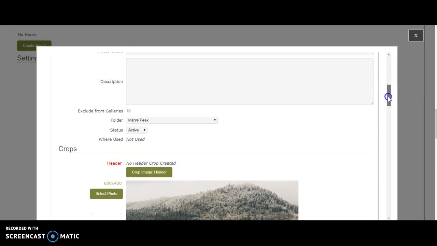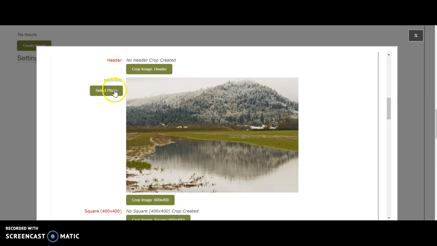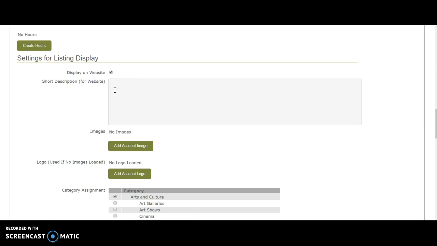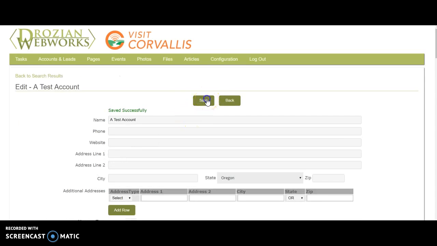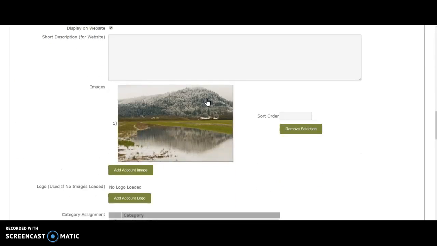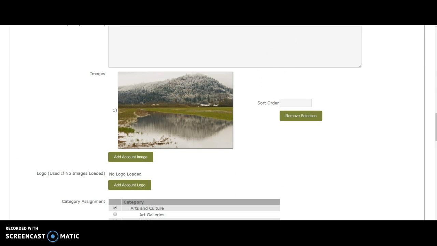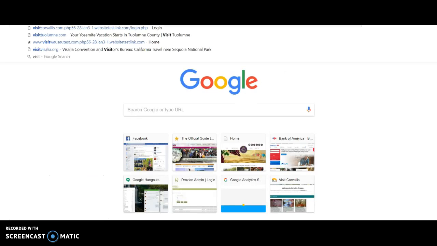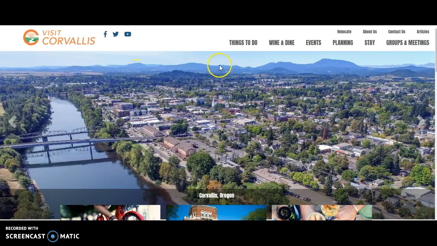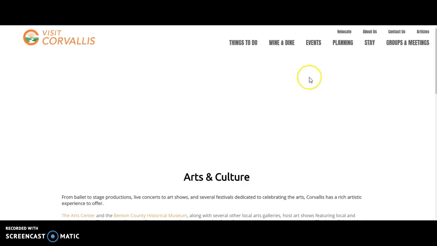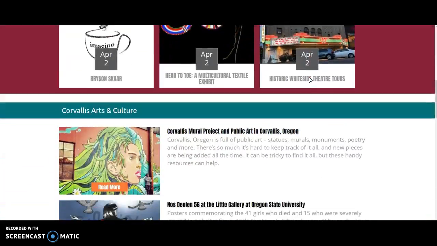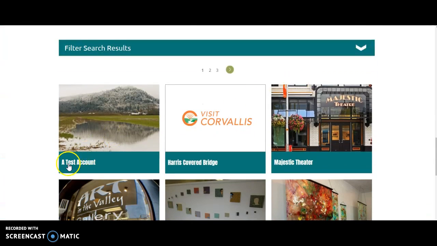And then we'll scroll down here, and then I'll press select photo. And on mine, for some reason, it doesn't automatically update, but for everybody else it does. But if I press save, and then I scroll down here, then I'll see this image. So then, if we go over to Visit Corvallis, and I've checked this one as an arts and culture account, so then we'll scroll down and we'll see that my A test account has this image here.